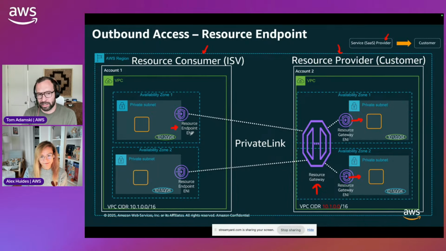What the ISV needs to do is create a new type of endpoint, resource endpoint, that also will have a network interface. The ISV will be selecting the subnets in which these endpoints need to live, and they will be grabbing IP space from those subnets as well. So you need to make sure that these subnets are big enough because there might be quite a few IP addresses you need to dedicate for access. Each resource that you're sharing is going to need a single unique IP address from each availability zone. So if you need hundreds of resources, you will need to make sure there's enough IP space for that.